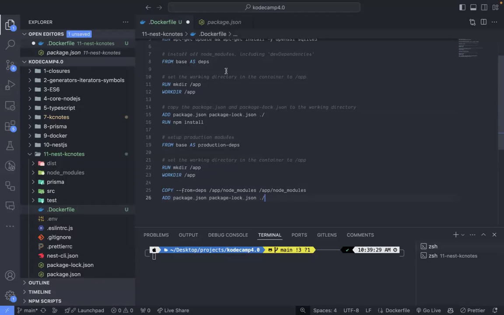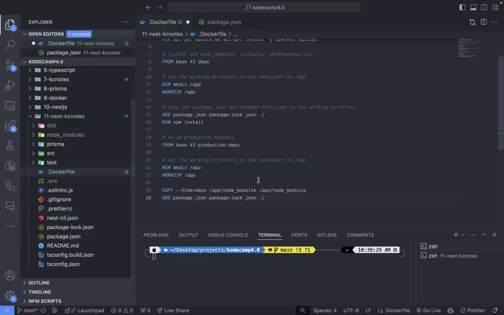This time around, we're not saying from deps, so we're not copying it from deps. We're just copying it from our app right here, package.json and package-lock.json, and then taking it into our Docker container in the app directory. We are actually in our app directory, so we can do something like . or ./ because we're actually in our app. That's the reason why we changed our working directory to our app directory.